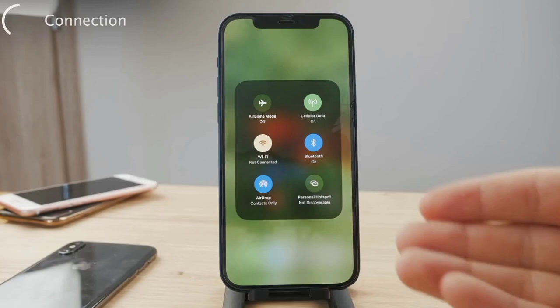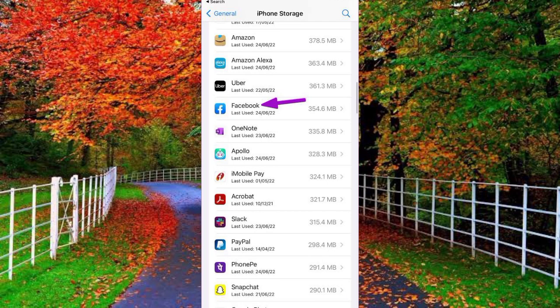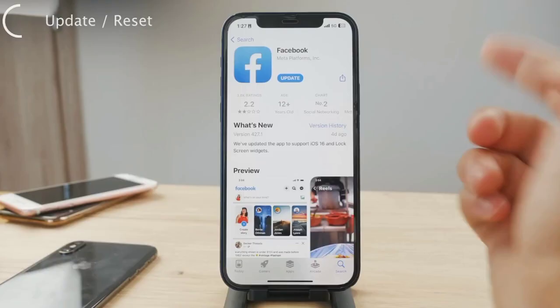In second method, check your internet connection whether it is cellular data or Wi-Fi working properly. In third method, clear cache on Facebook application on your iPhone. In fourth method, update your Facebook application and then use Facebook.